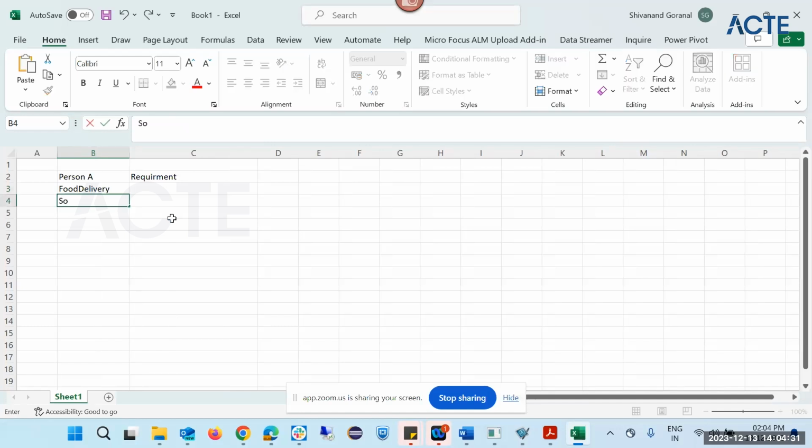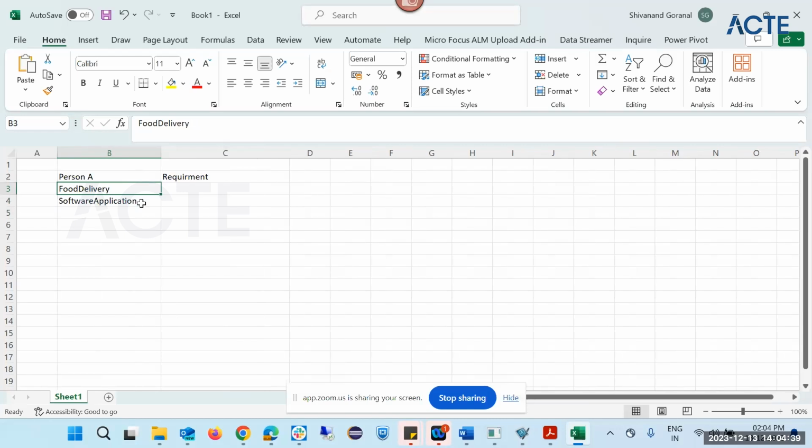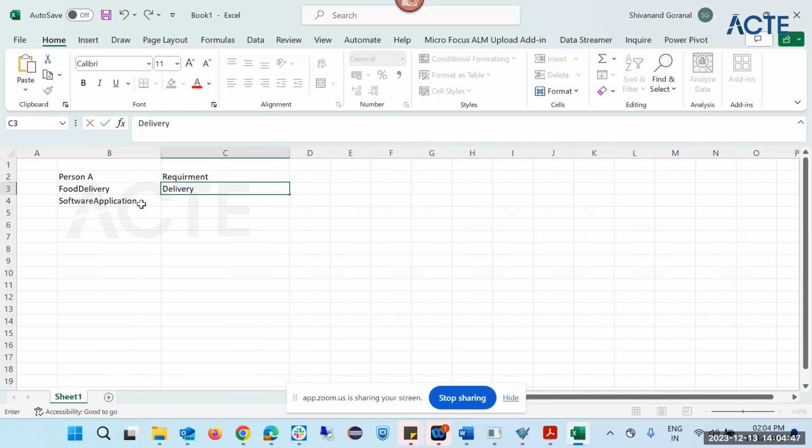So a software application, an online application. If it is a restaurant, that is fine. If it is food delivery, that means you should have some software application, right? So, what is your requirement? Your requirement is to deliver the food. So the next requirement: what type of food will you deliver? That is also there.